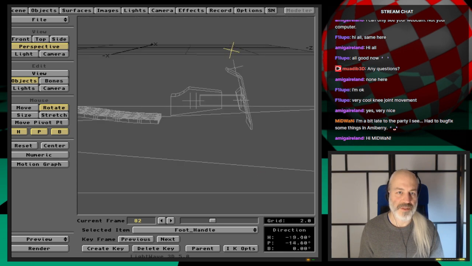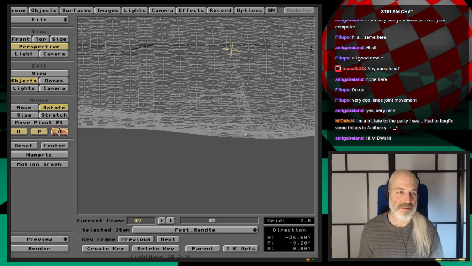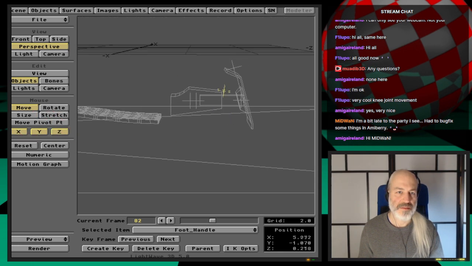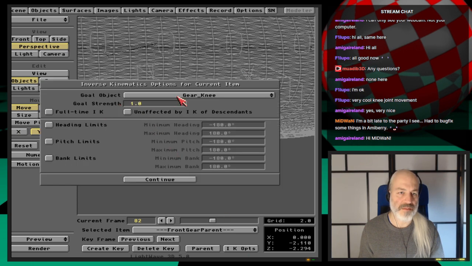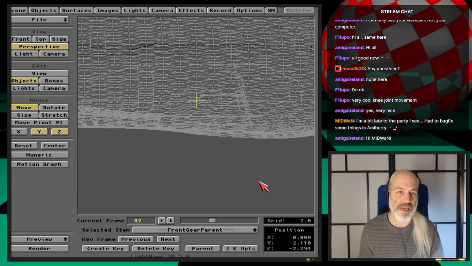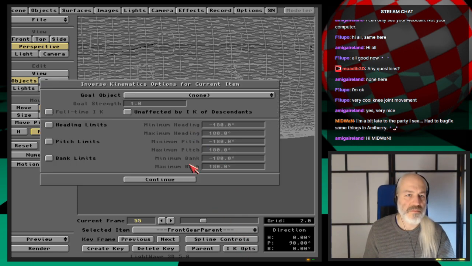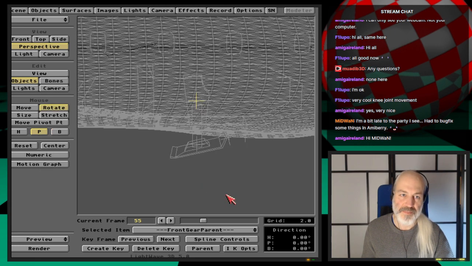Foot handle. The foot handle is this. The foot handle is doing that. What? There's some constraints left. Anyway, let me take that away, and now I can. There. Unaffected by IK. Now this is a button that we ignore the effect of the children and grandchildren to the parent. Okay, so now I can move it freely.